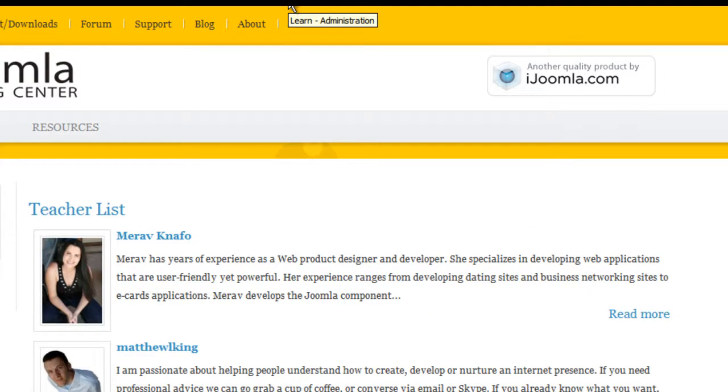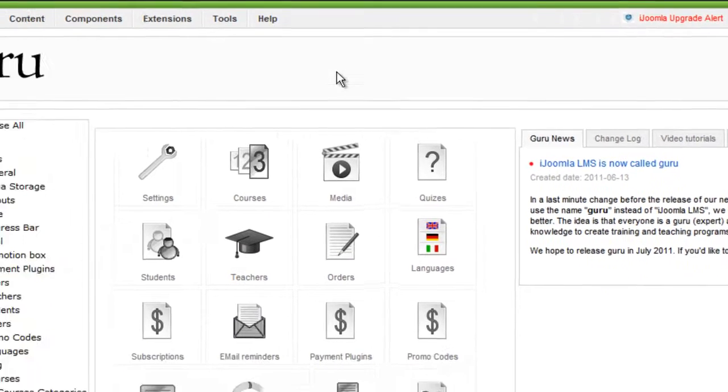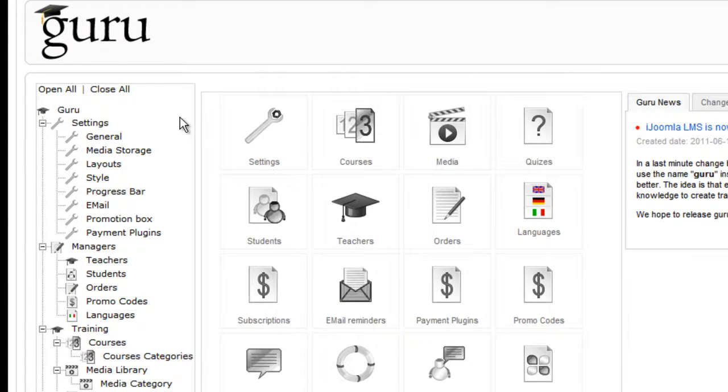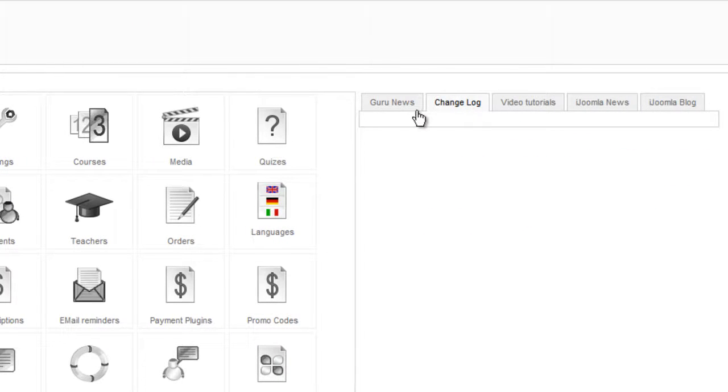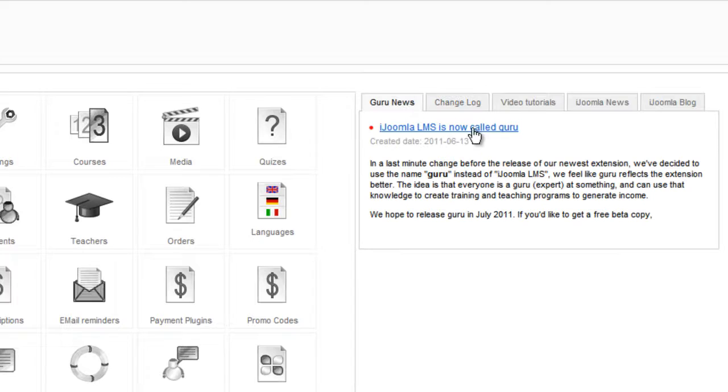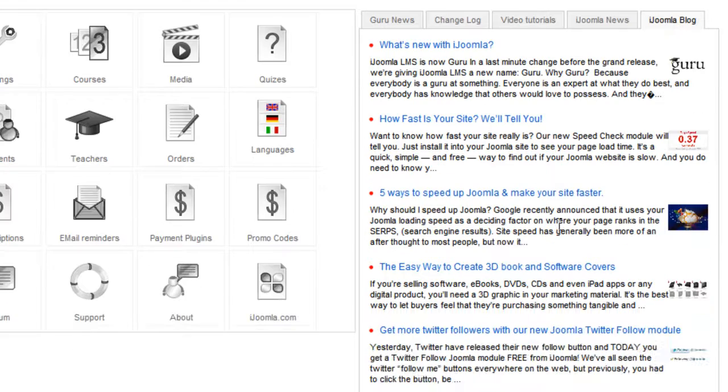Now let's move on to the back end. Now the back end is very comprehensive. As you can see, we have here the C panel with different buttons to different areas of the site, the most important areas. Here on the right we have tabs that say, okay, here's the changelog, there's nothing in it right now. Here are some news, here's some video tutorials, here are some news from iJoomla and the iJoomla blog with different tutorials and very good information.